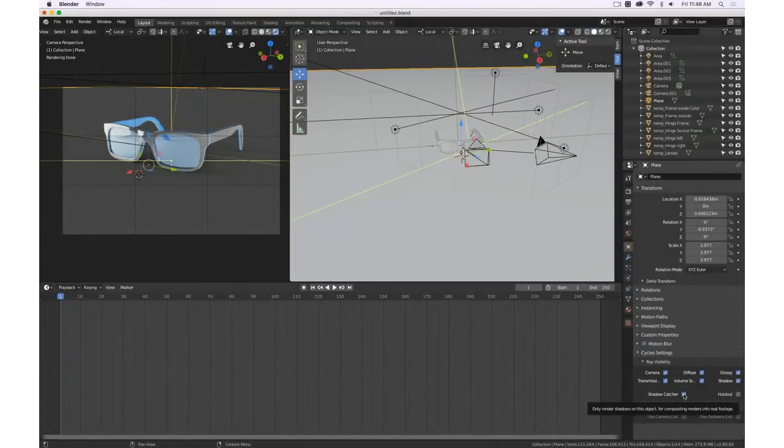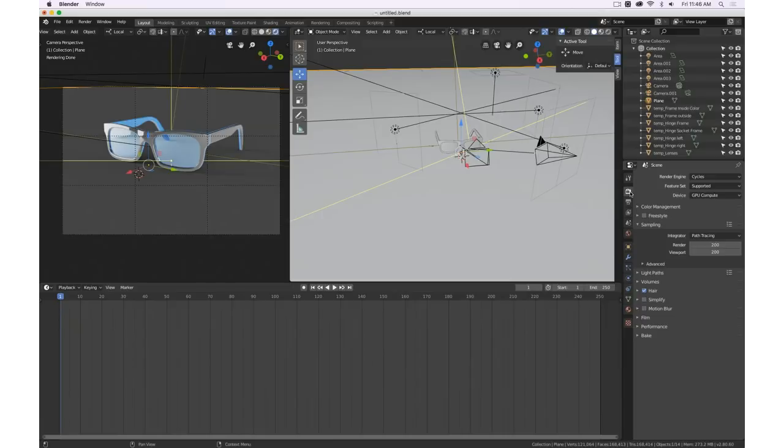So with that done, now I also want my background to be transparent. There's one setting we have to set up. We go to Render, go to Film, and say the film now should be transparent. Good. Okay.